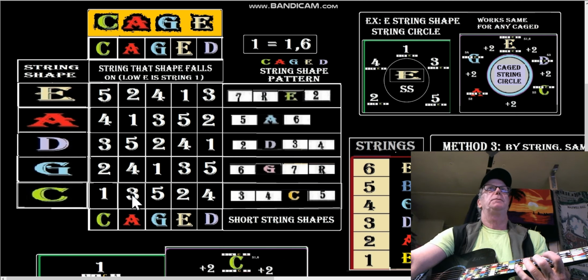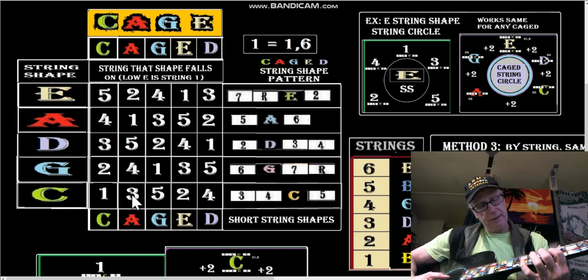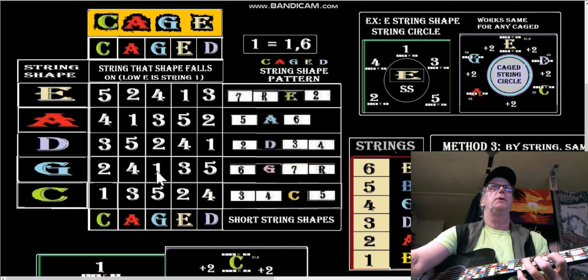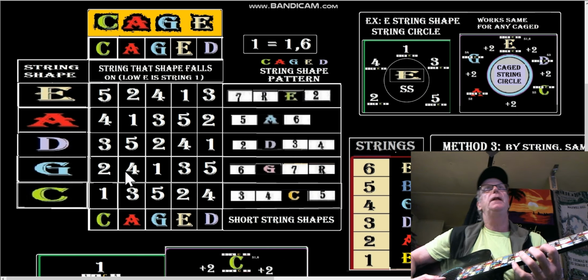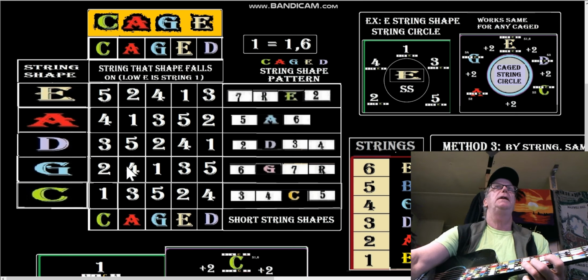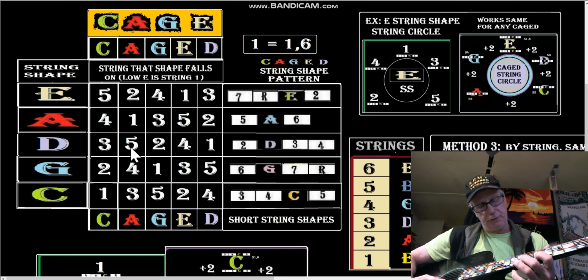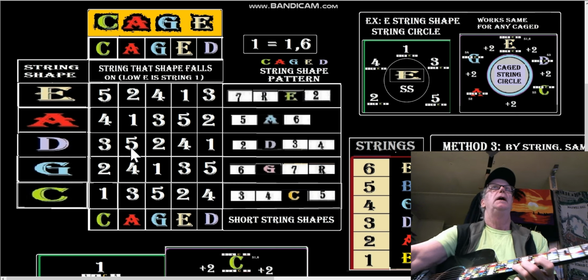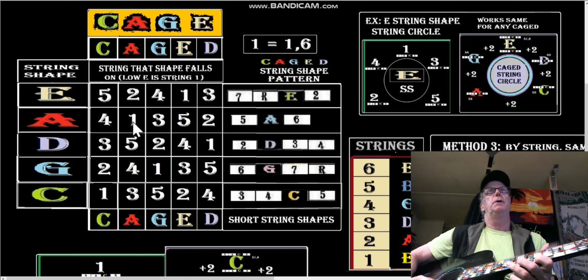The C string shape's on string 3. Start down there again. They're all the same as what I'm trying to show you. And then the G string shape, string 4. And then the D string shape, string 5. Just wrap it up. And then back to A on string 1.